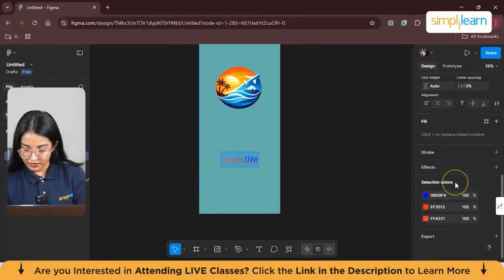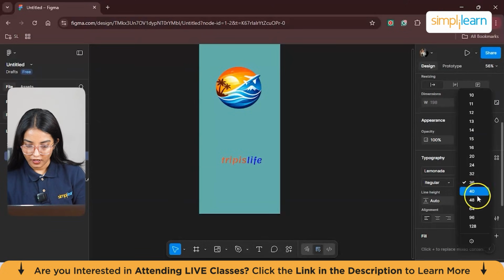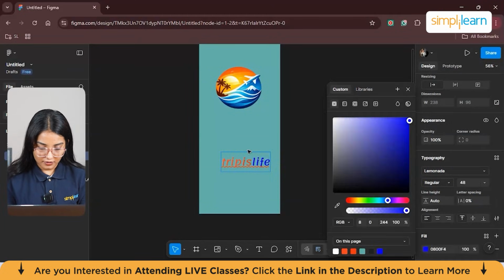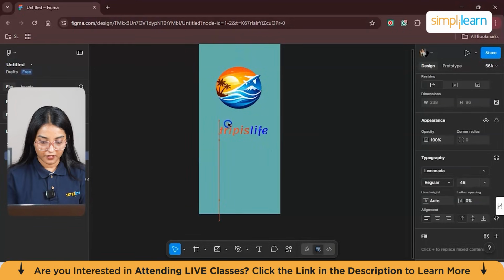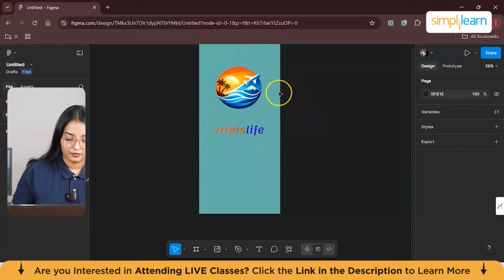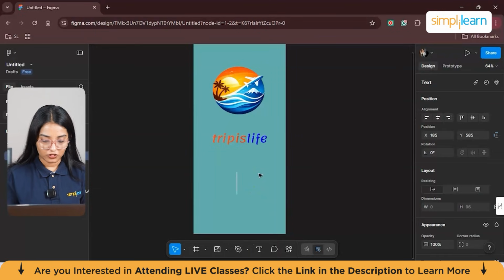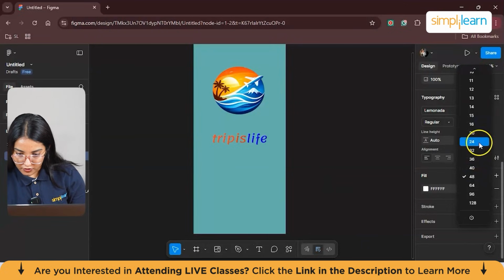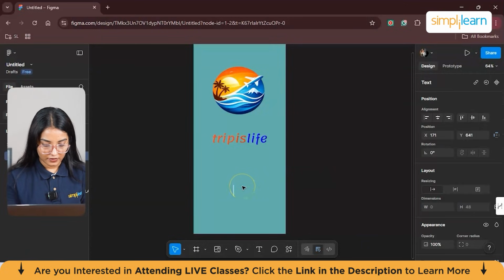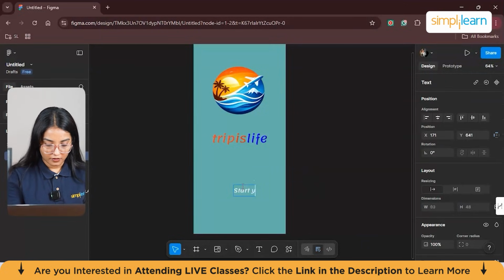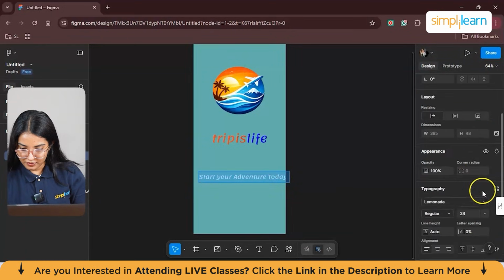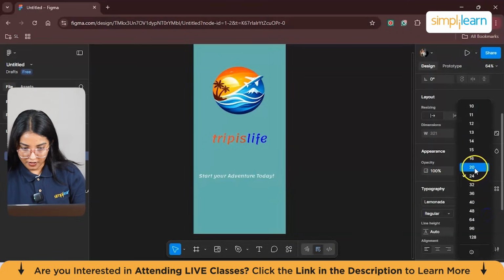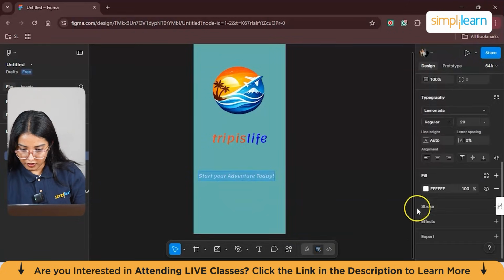Now, let's suppose I want to increase this more. So, I think 40, maybe 48 looks a bit better. The text is more visible, right? So, let me just keep it in between. Yeah, this is better. Again, I'll be adding one more description about my image. So, this one, we'll just keep the size small. So let's suppose 24 works good. So I'll keep this as: Start your adventure today. Again, we'll have to decrease the size. So this time we'll just keep it as 20, and the color we're going to change.